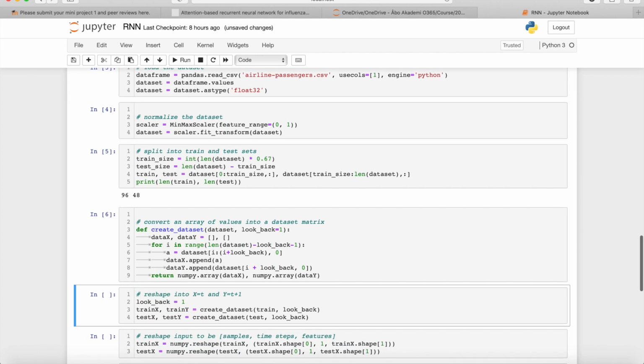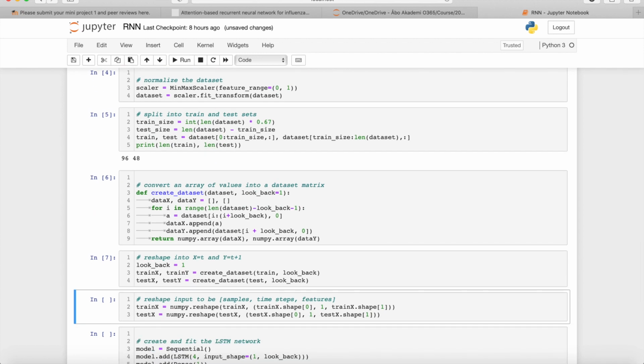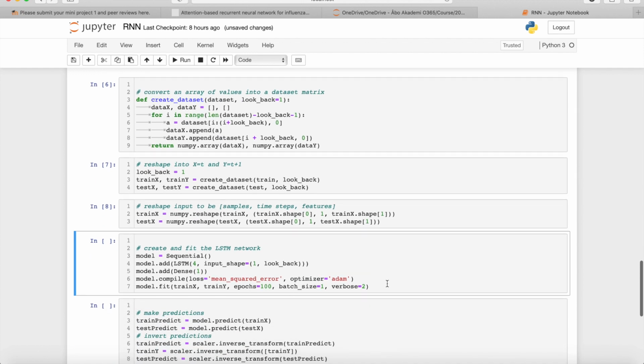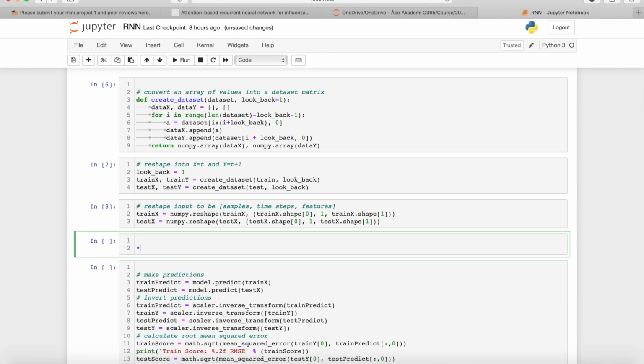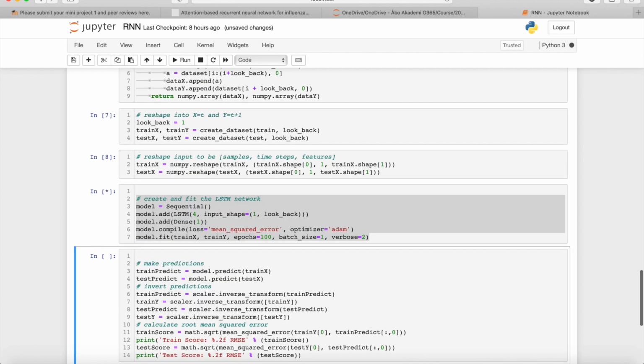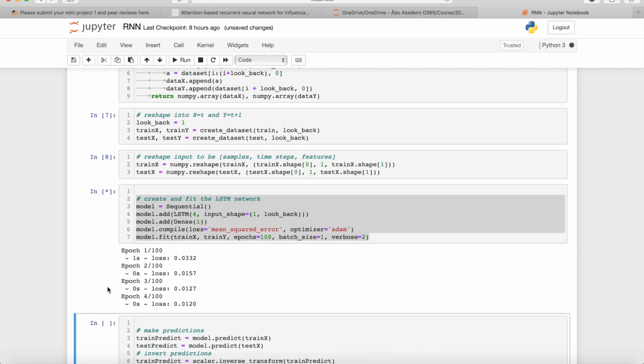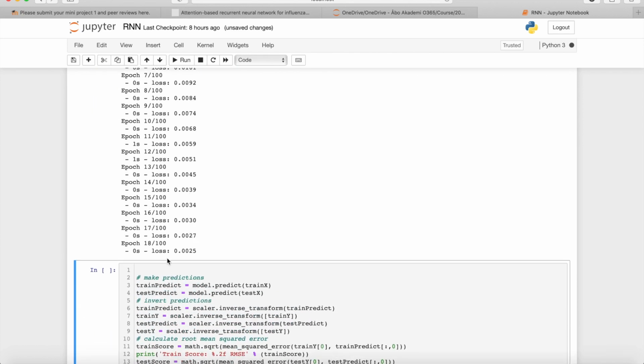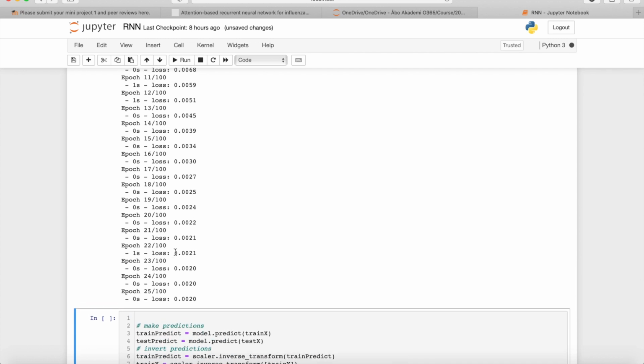So let me do that and then reshape the data set. And then reshape the input into samples, time steps, features. This is how LSTM expects your data set to be. Very good. And then I'm going to make a very simple LSTM network and fit the model. This one I promise you is very fast, so I won't pause the video. And you see the loss is getting smaller and smaller.